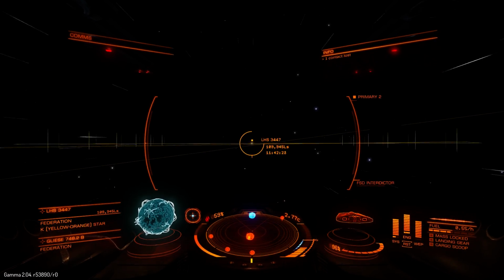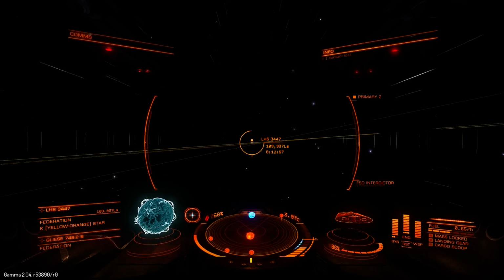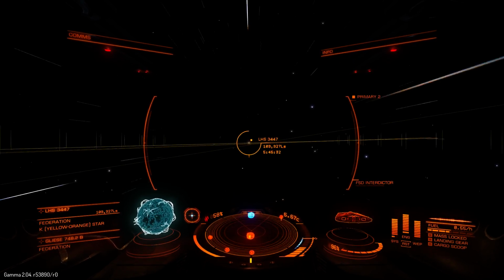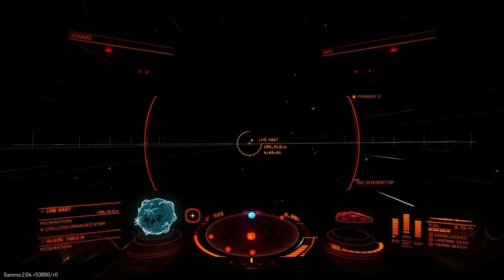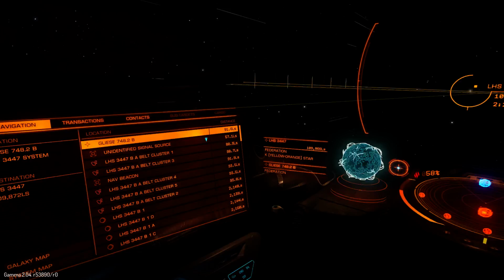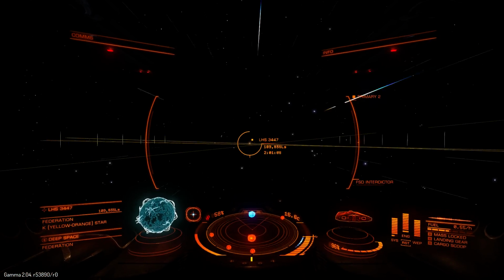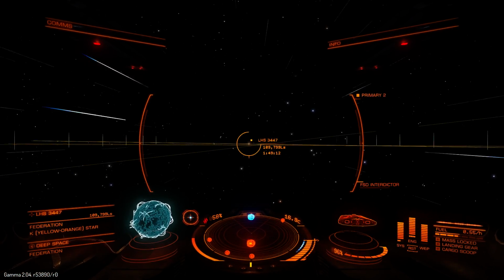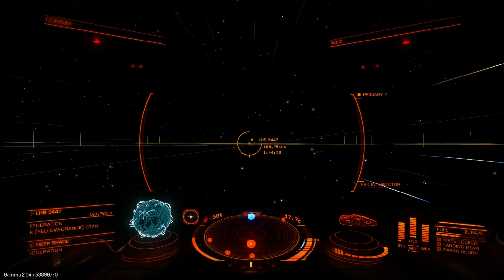Obviously, as you speed up, the time comes down a bit, but this is going to take 5-10 minutes to get there. Maybe even longer, just because of the sheer distance involved. See, it's 2 hours, but it is coming down pretty rapidly.